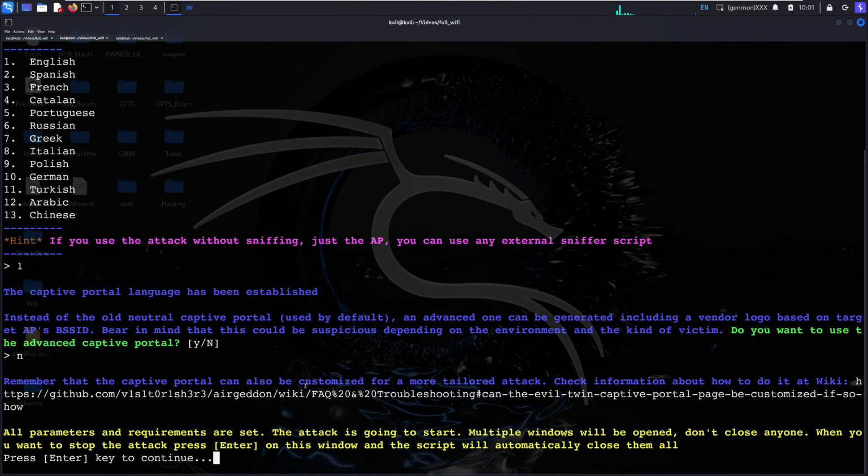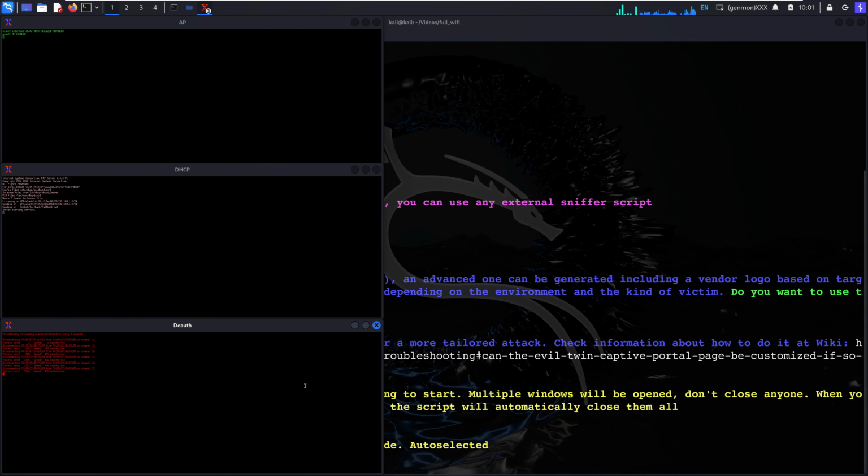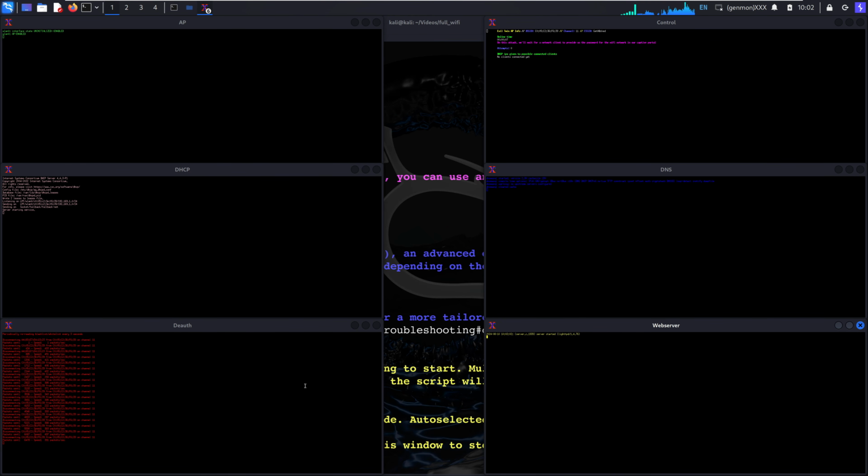There, cool. All parameters are set. The attack is going to start, so multiple windows will be open. Don't close any of them. When you want to stop the attack, press enter. Cool, so let's press enter now, and we'll see quite a few windows start popping up. As you can see, it's disconnecting devices on the network. I'm going to switch over to a screen recording so that you guys can see what it looks like on my phone.